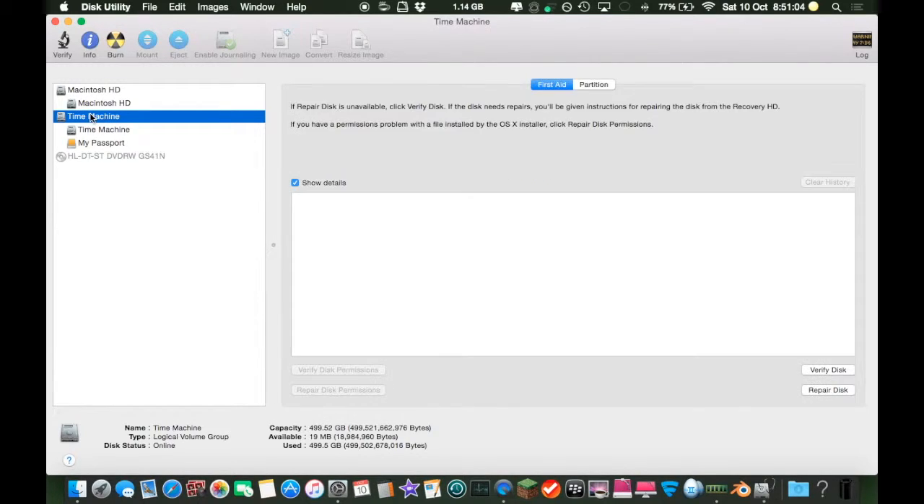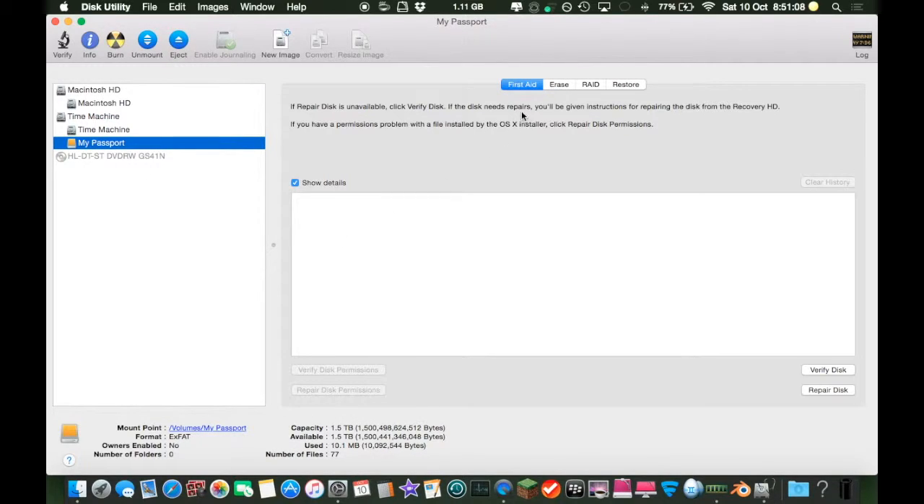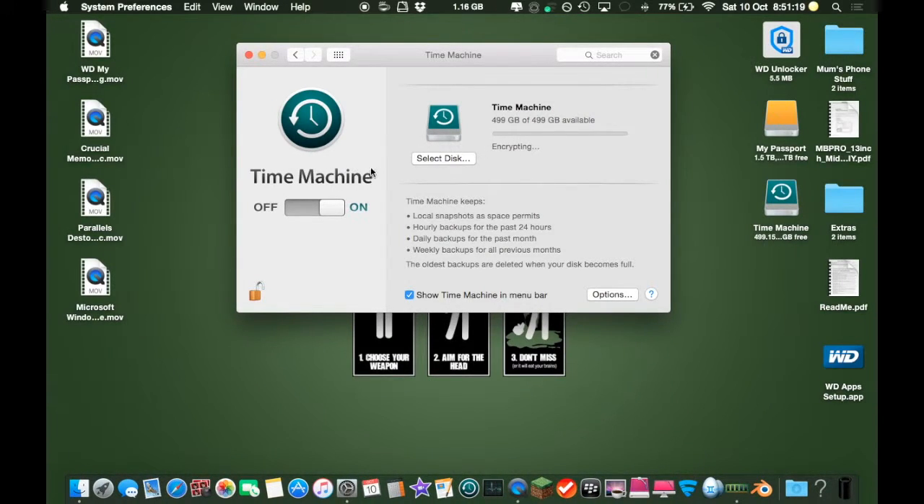So look, we've got Time Machine back up there, and then we've got the My Passport drive there. Obviously, you can't partition it again. Once you've partitioned it once, that's it. So we can close that. And there you go. Look, there's your Time Machine backup, or rather, 500 gigabytes of what this was.